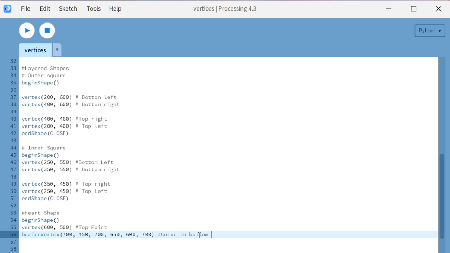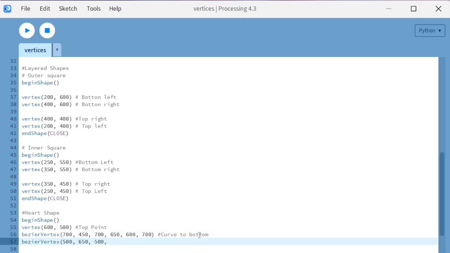Similarly, we add another bezierVertex function. This curve draws the left half of the heart. So let's break down what each part of this function does. Starting point is going to be at 600 and 700. The control points are going to be at 500 and 650. This pulls the curve inward and downward, shaping the lower part of the left lobe of the heart.